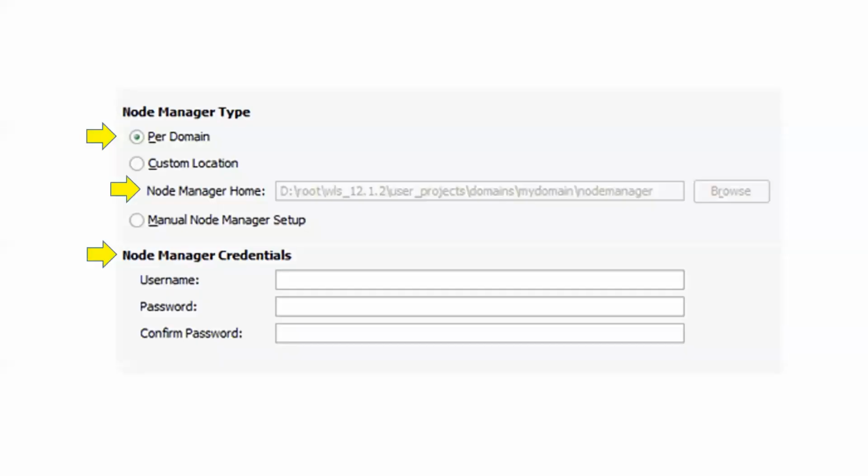This is the installation screen, or you can say, when we create the domain. During the creation of a domain, you will see this option, node manager type. By default it is selected as per domain, which is the recommended way now. Then you have a node manager home, where it will store the node manager configuration files, and then you have to provide the credentials for your node manager.